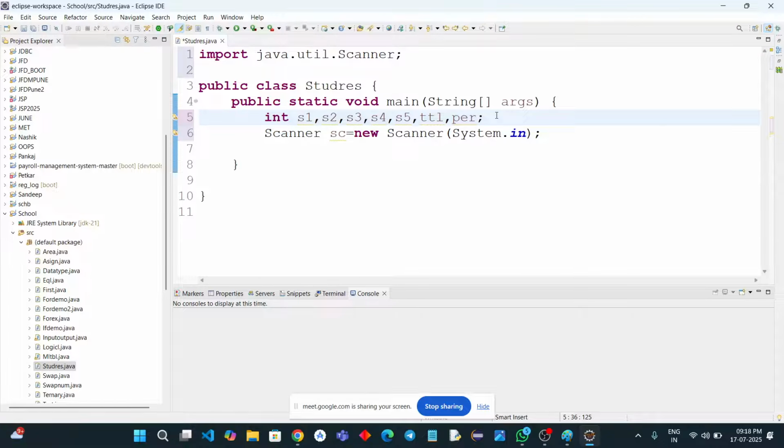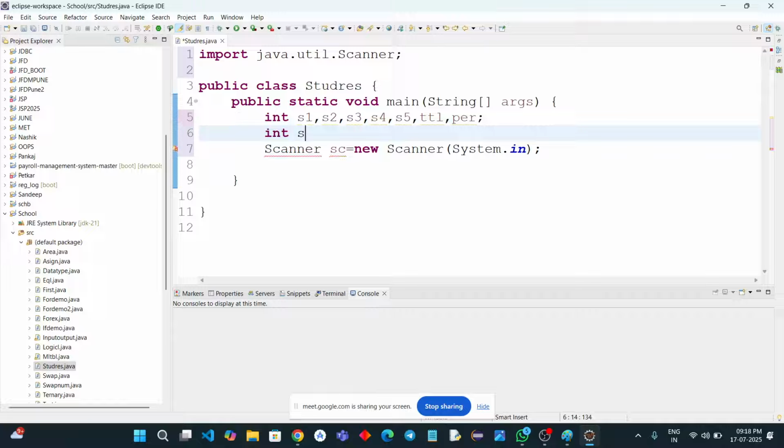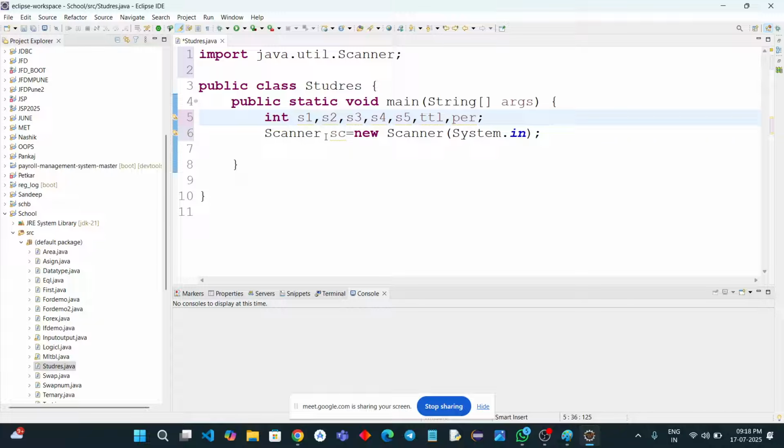There is no need to create int S1, int S2 separately. If you have the same data type, just declare it once and add a comma between the variables, so that you can create all the different variables in one place. So we have the Scanner class, and we have all the variables needed for storing the values.